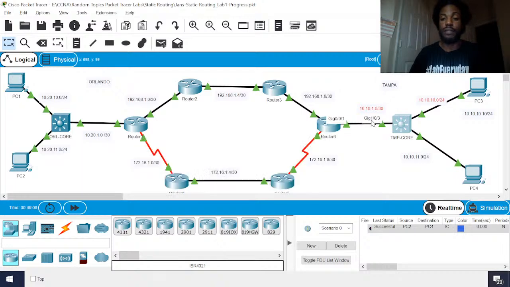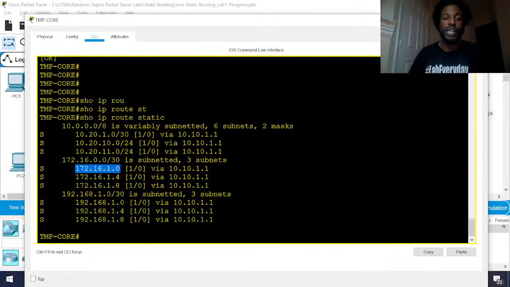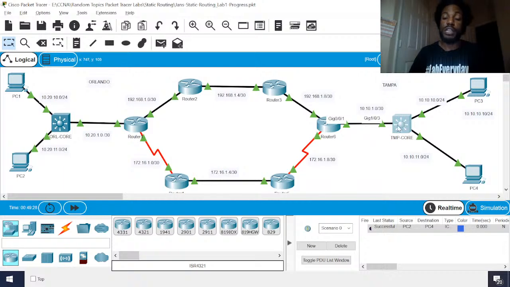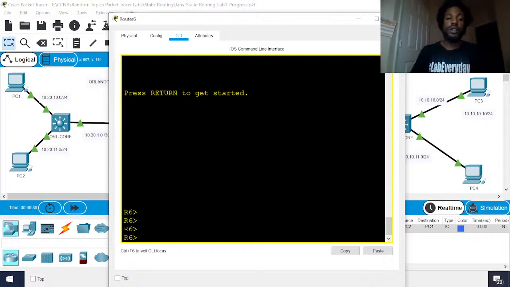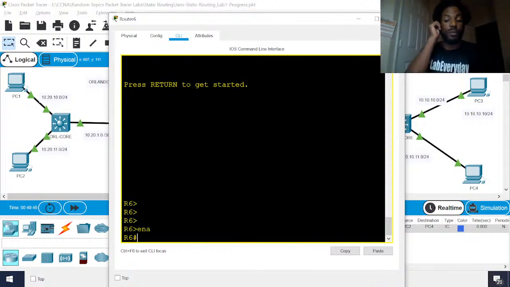Well, yeah, I can skip that. We need to make sure he knows how to get to... he already got routes to these other networks, so we aren't worried about that, does he? Yeah, he knows how to get to these other networks. That's fine. Like 172.16.1.0, yeah, he already knows how to get to those networks there at the bottom. We just need to make sure router 6, I think Tampa core is good. Router 6, he probably knows how to get there, but he takes the bottom routes. And we don't want him to do that.